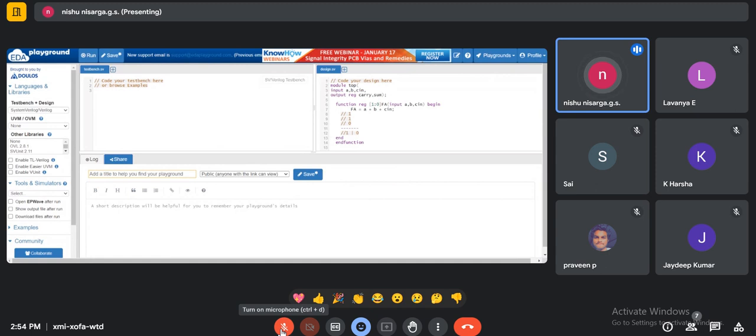All your inputs are 1 bit, and this is also 1 bit, and this one is also 1 bit. So this is A, this is B, this is C in. The result is 2 bit.